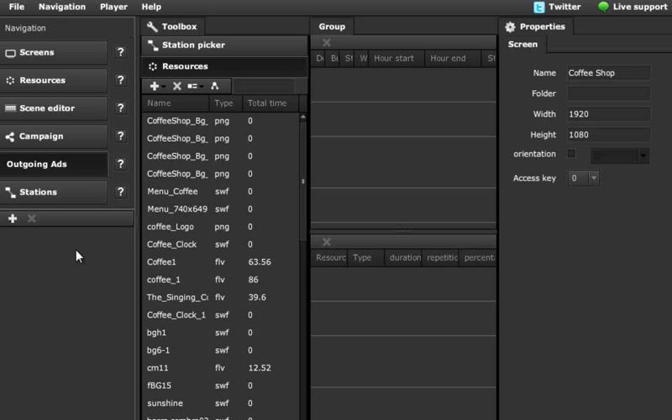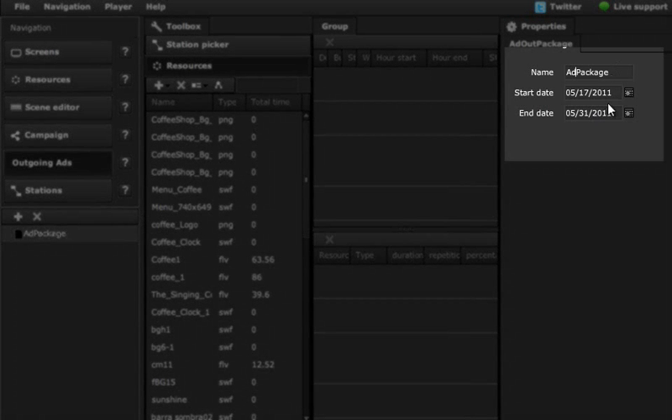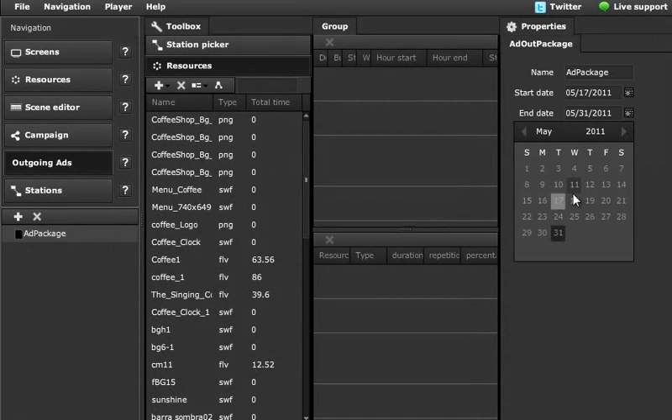And the first thing you're going to do is create an ad package. So you click on the plus sign right here to add your first ad package. Let's go ahead and rename the package. I'll select it and call it my ad package and press enter. And the start date will be today, and the end date I'll set it to be the end of the month, so that's fine.